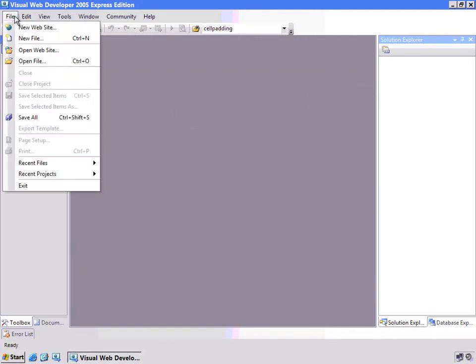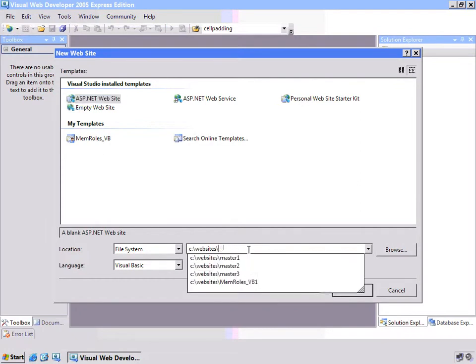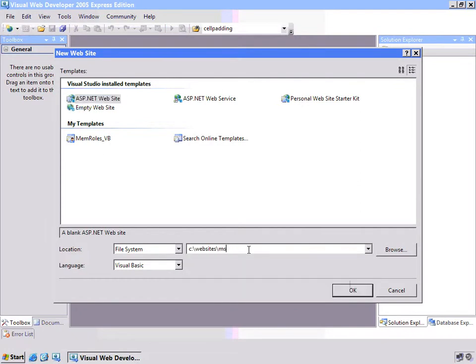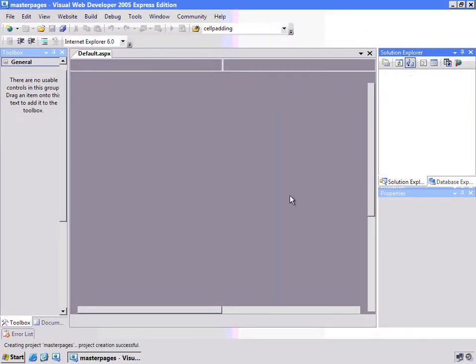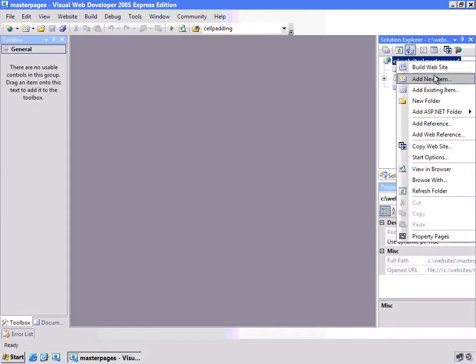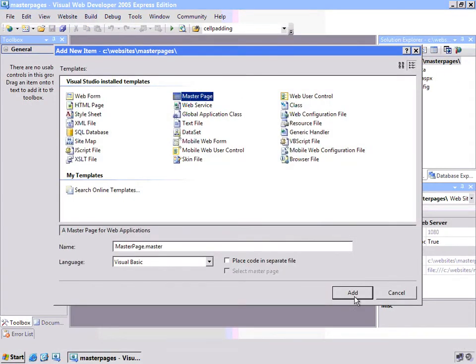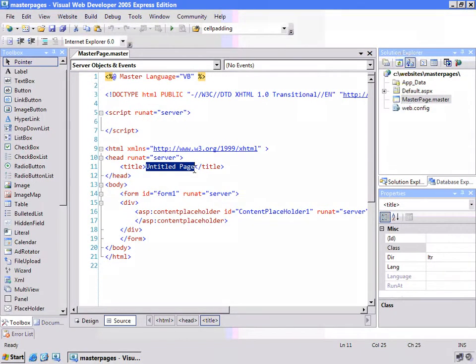Well, master pages are a pretty simple concept to master. Let's start by creating a sample site, master pages, and let's ignore the default page for a minute. We'll create a master page, and for all intents and purposes it looks like a regular HTML page, but remember, this page will be used as the overall template for all the rest of the child pages.